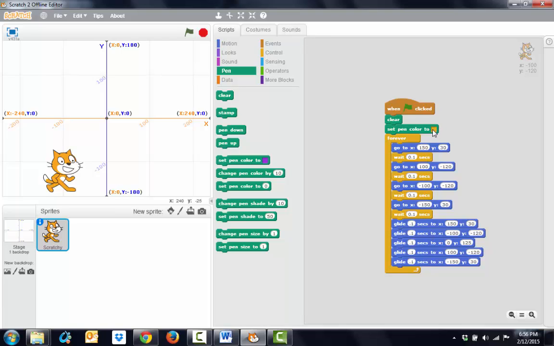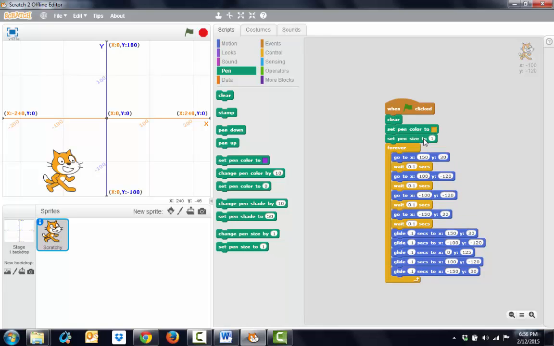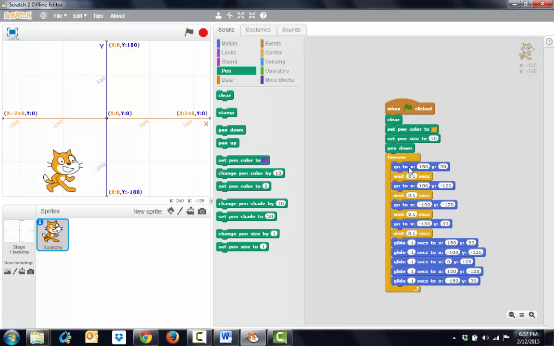I can select the pen size as well. So I'm going to find pen, set pen size, sorry. We want to set it to 10. And we want to make sure the pen is actually touching the coordinates. So we want to make sure the pen is down, so it allows us to draw.